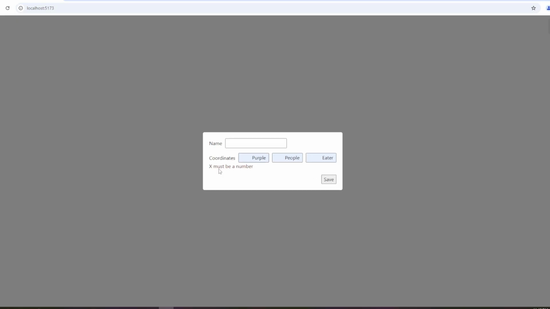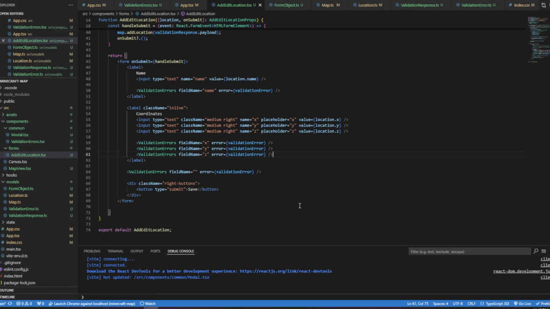Click save. X must be a number. Now the weird thing is it seems to be in the same place, but it's really not. It just happens to be under the coordinates. Maybe in the future we can move this over so that it's actually under these three, but nah, for now it's fine. Yeah. That, I think, does it. I think that is it.